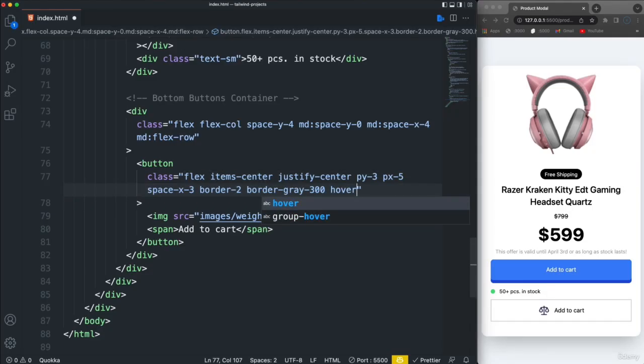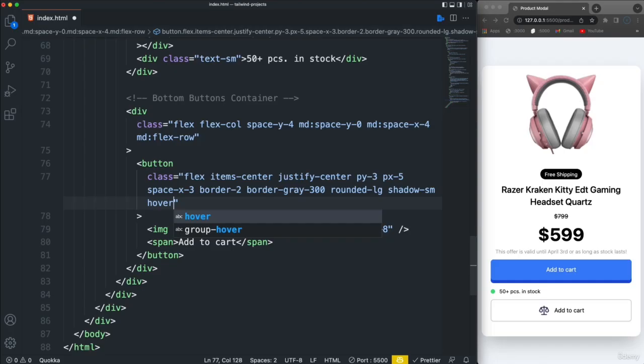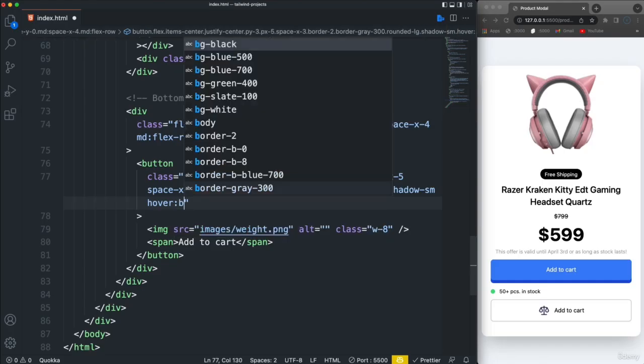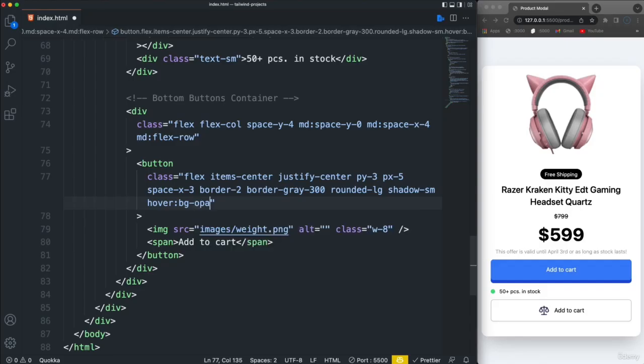So let's say hover colon. Actually, before we do hover, let's add rounded. We'll do rounded-lg, and let's add a little bit of shadow. So we'll say shadow, we'll do shadow-sm just a little bit. And yeah, I think that should be good. So for hover, let's add a bg. We're going to say bg-opacity. I don't know if we looked at this in the sandbox, but we can do this bg-opacity-30. Just to show you. Actually, you can't really see any difference yet right now. But yeah, hover bg-opacity-30.